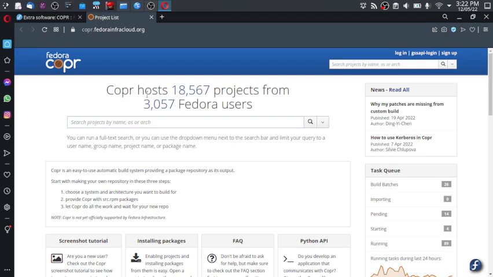Right now the COPR hosts around 18,567 projects from 3,057 Fedora users. So individual Fedora users and developers can develop new software and package it into the Fedora packaging system using the COPR build system, and then those packages, once they pass the Fedora guidelines, can be downloaded and used by other users on the Fedora system.